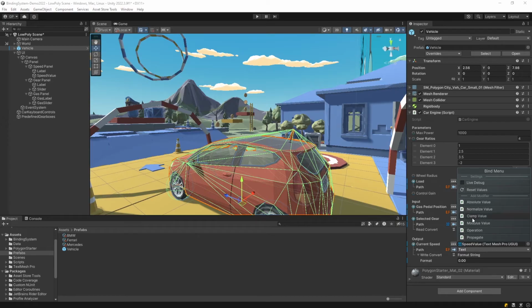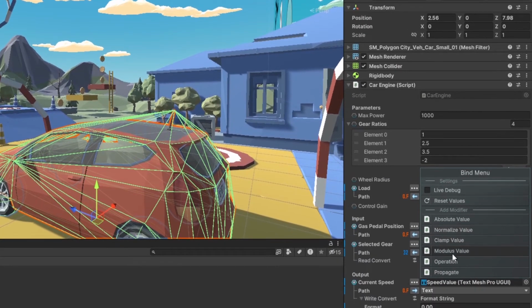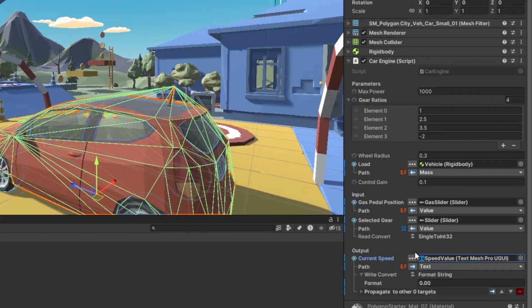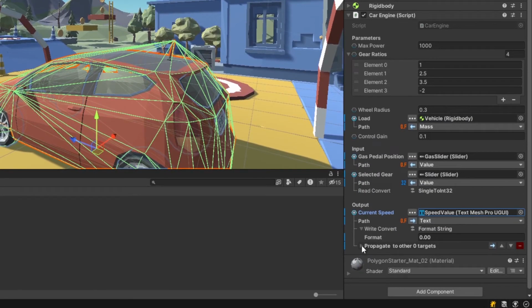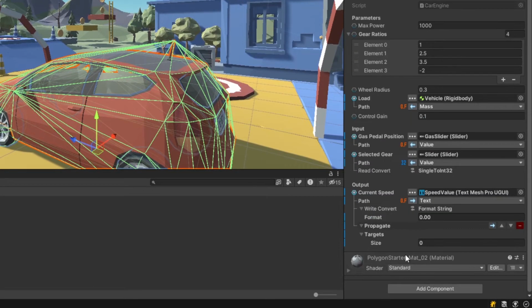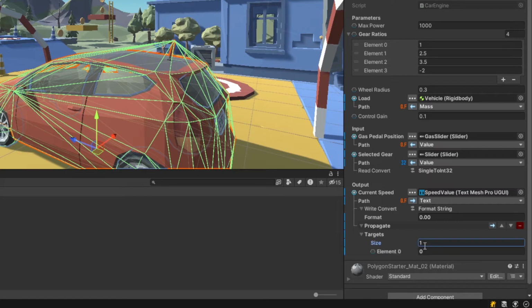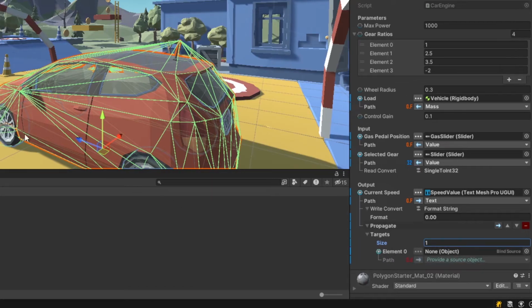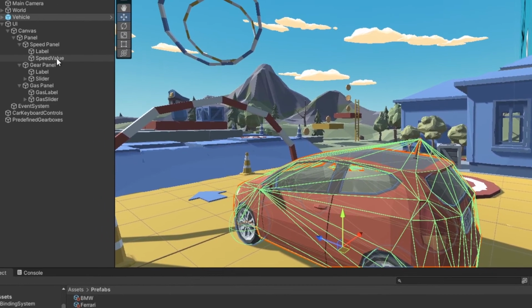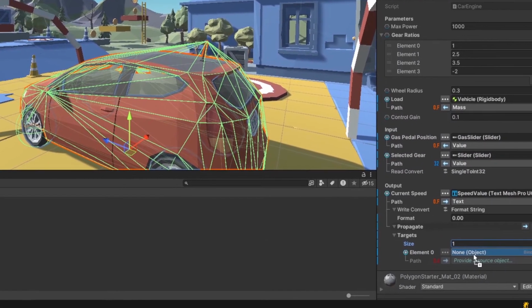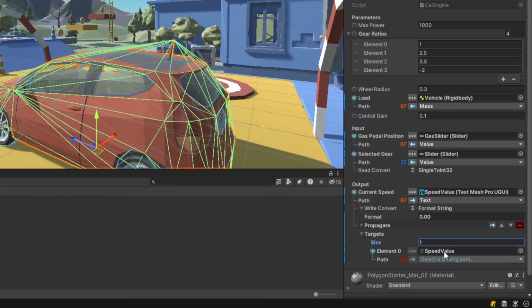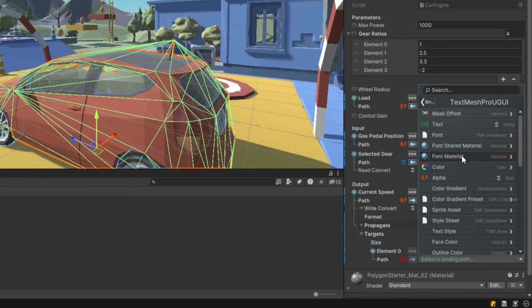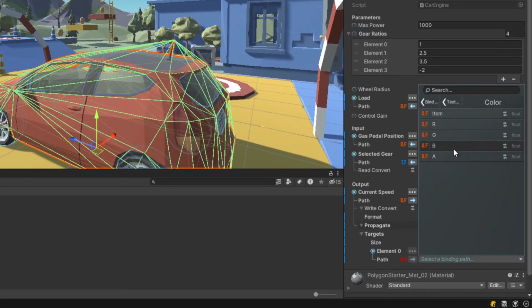For this, I will need to add modifiers. A modifier allows to manipulate the values just before returning it to the user. I've just added a propagate modifier to current speed. This will allow to further propagate the values. We add a target, and we enable the bind mode here for the first target. Then I drag the speed value label and propagate this value to its red channel. This is to turn it red when having high speed.